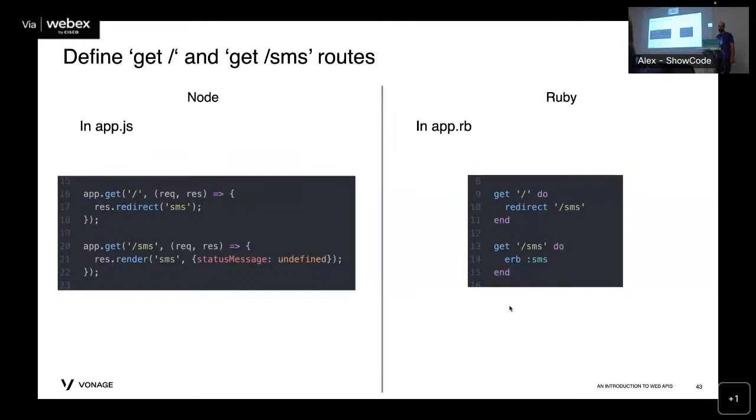So we're setting up some of our routes here. We've got a get / root and a get /sms route. These are pretty simple. The root, or the default route, is just going to redirect to the SMS route. And then the SMS route is just going to render an SMS template, which is the sms.ejs file.